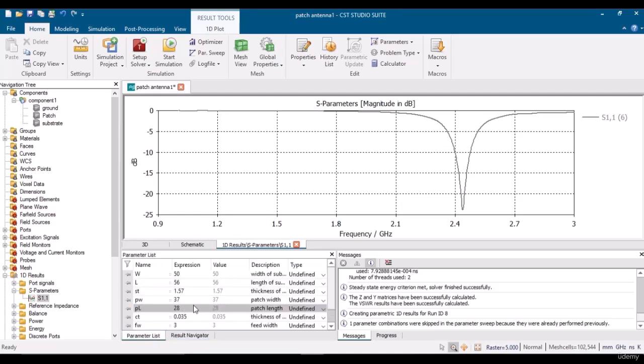We can change different parameters from the parametric list, but we cannot change the copper thickness and the substrate thickness, because these are the predefined values. We cannot change them. We can change any other parameter except the copper thickness and the substrate thickness. So we can change the width and length, patch width, patch length, feed length, feed width. We can change all these other parameters, but we cannot change the thickness of the substrate and the thickness of the copper.